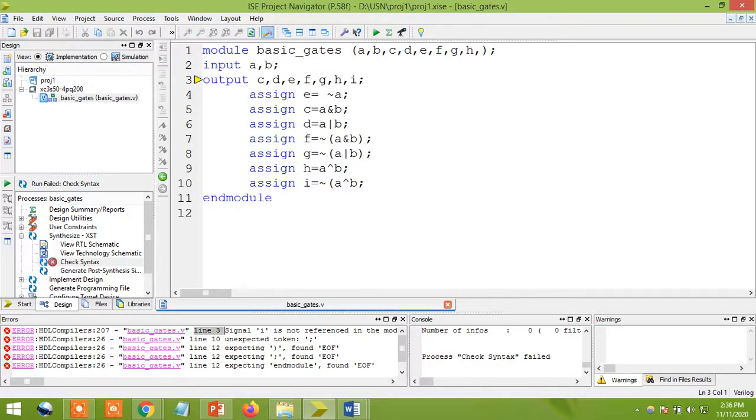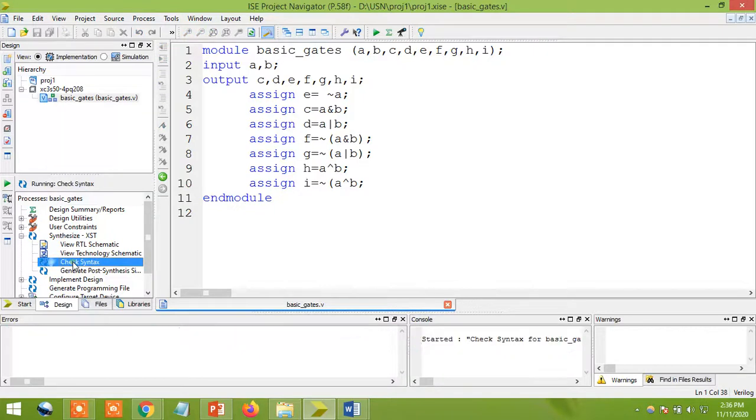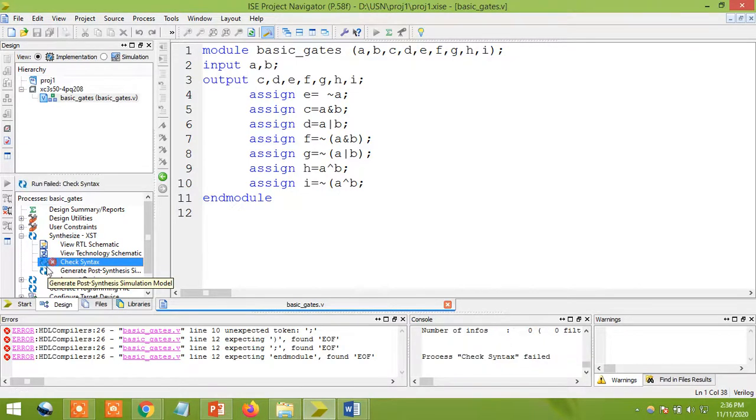Line number 3: signal i is not referenced. So then you need to give i, it is there, but I'm not referencing it. Just give an i here and just save, and give a check syntax. So make sure that if a green color is coming, it means everything is correct, then you can proceed.